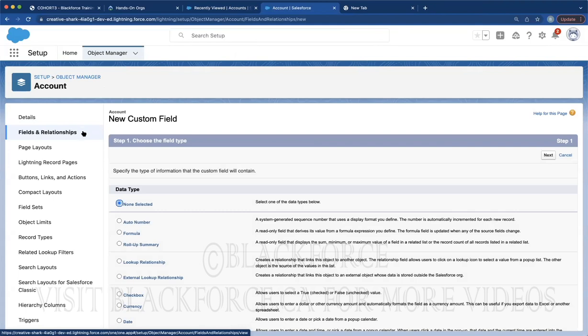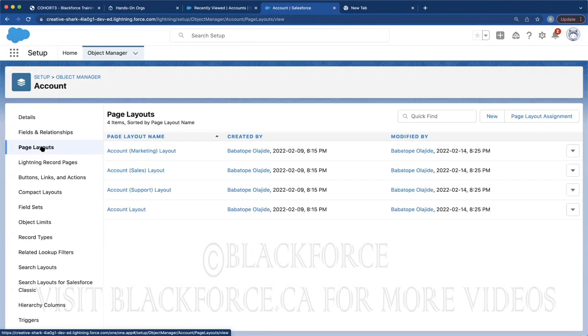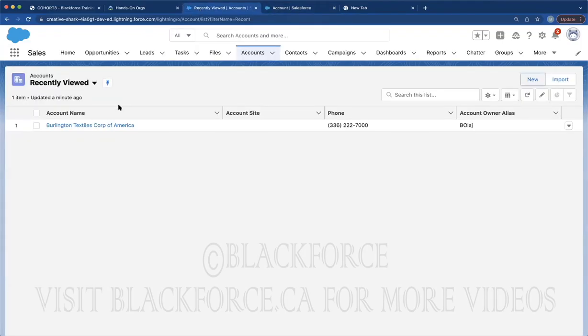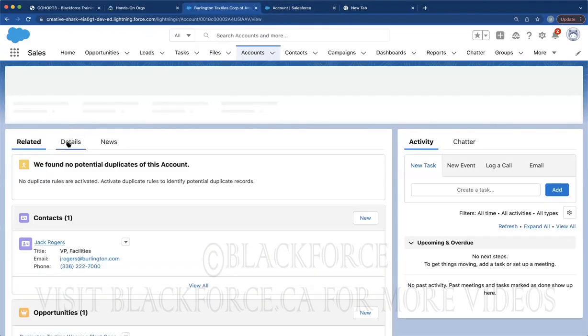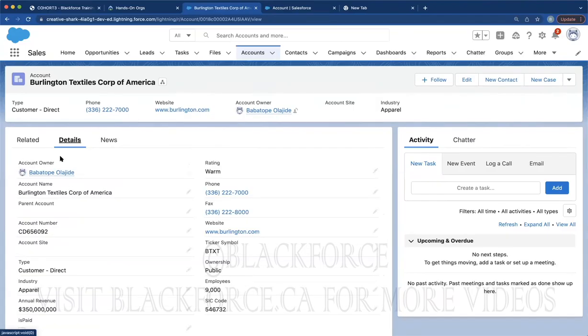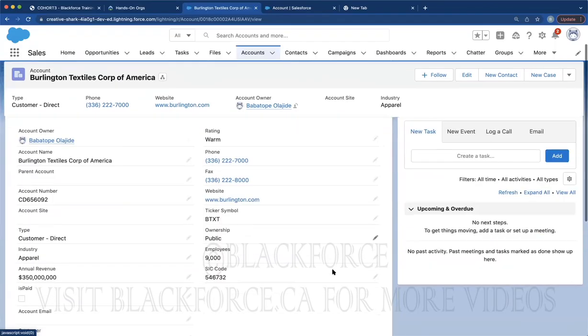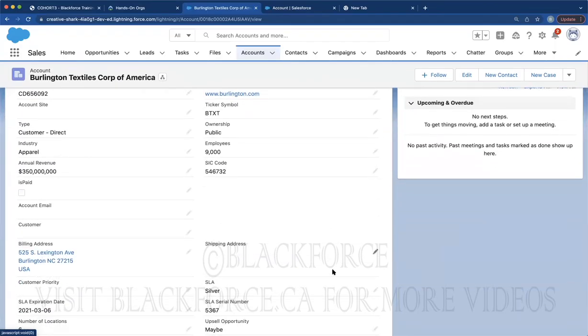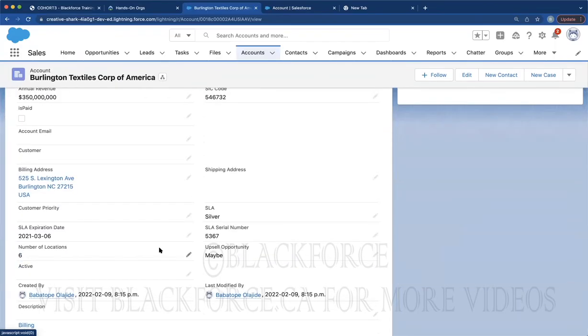But before we get to relationship, let's go to page layouts. I go to the details of this account. I told you this is the page. This is what they call the page layout of this account.